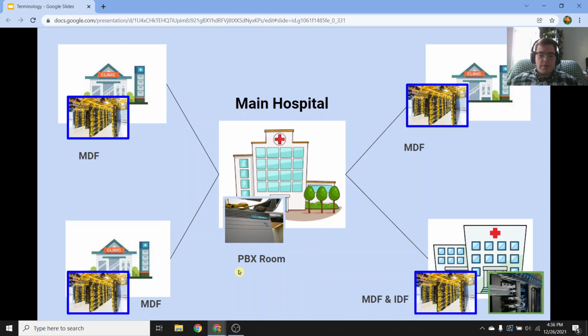So there won't be more than one PBX room in one hospital, but for a whole hospital system, throughout the state, there may be more than one PBX room to cover those remote clinics or cover those areas. Hopefully that makes sense. Every hospital or clinic will usually have an MDF, and then a big hospital will probably have a PBX room.